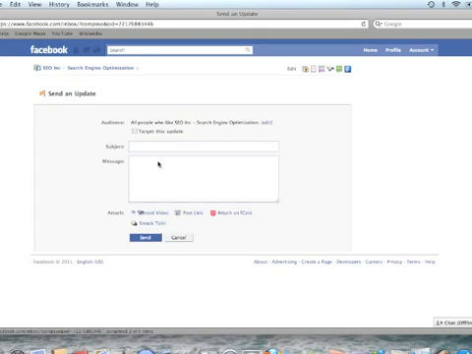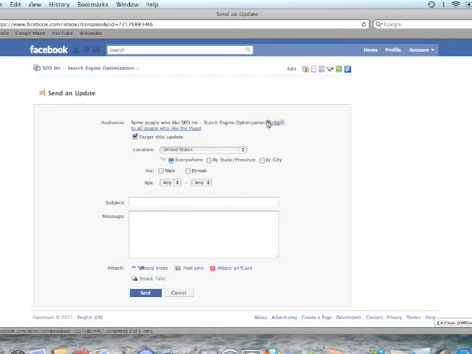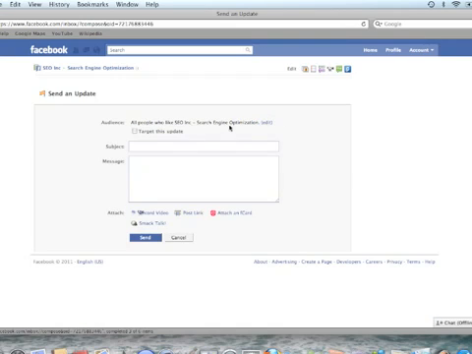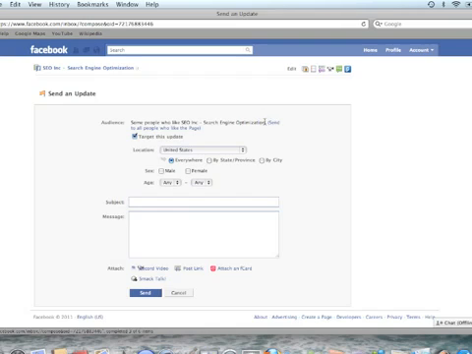Now when you're in this area, there's a couple different options. First, you can choose who you'd like to target in this update. So by default, it is set to target all the people who like the page, right? All the people who like SEO Inc. or your page. So if you'd like to segment that down a little bit and pick a specific demographic, you certainly have the option to do that.